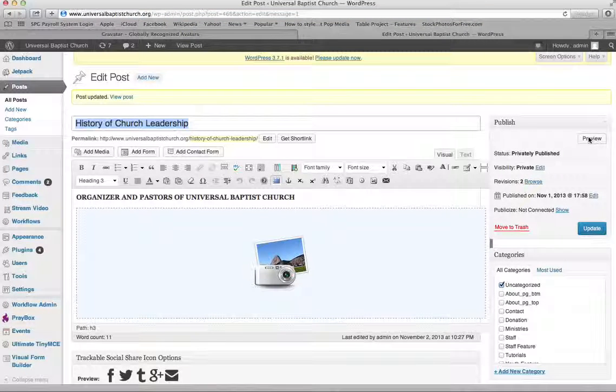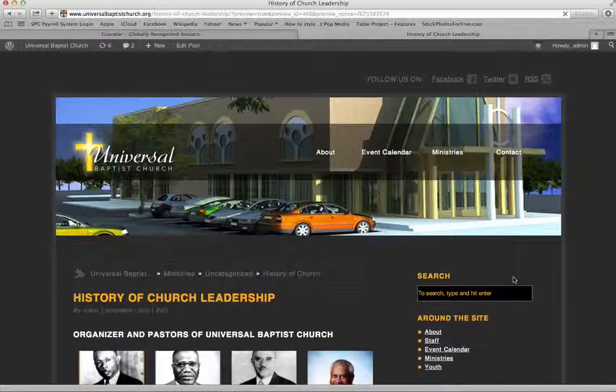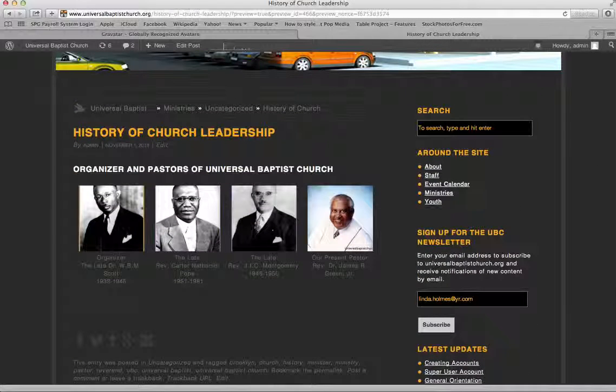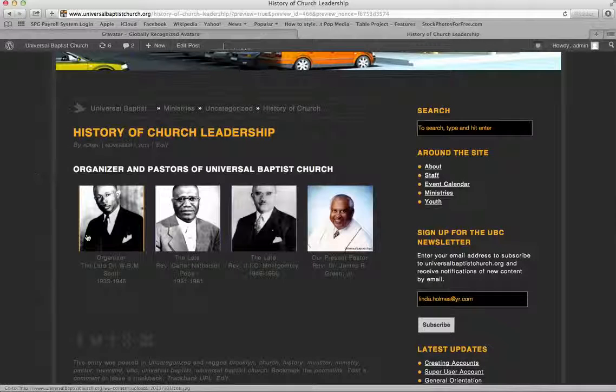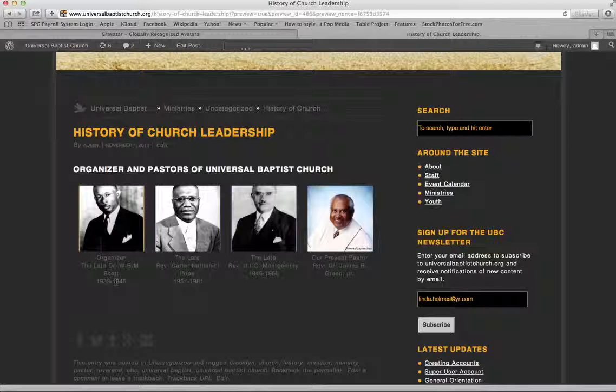I can preview my gallery or preview this post. And I can see I have my information here. The line here is too long, so we got an extra break, but we did get our break here at organizer. And we did get our break before the dates, as well as we got the break that we intended with our present pastor, Dr. Green.